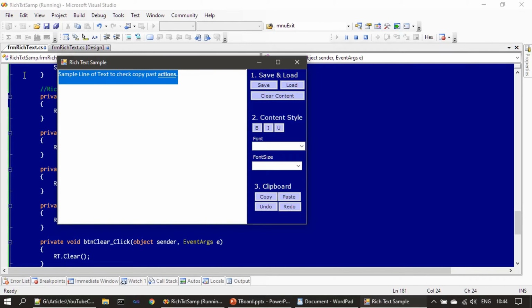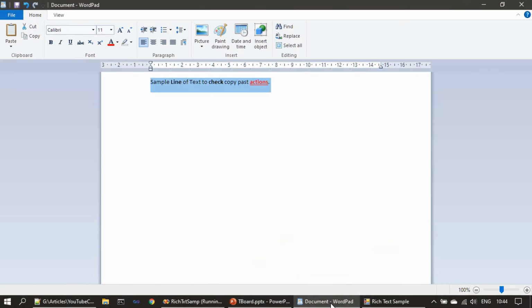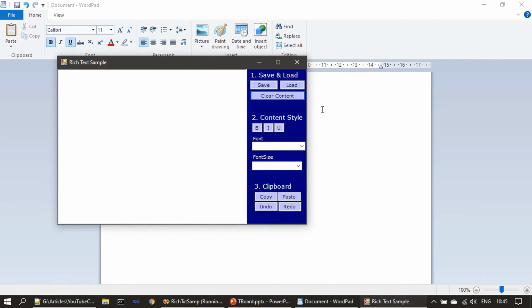Now I am copying this content using the clipboard operation copy, and clearing the content here. Now here I am choosing the paste action, and if you see, the line formatting is removed and the format for check is removed. So this demos the clipboard action. Now we will perform the undo and redo actions.